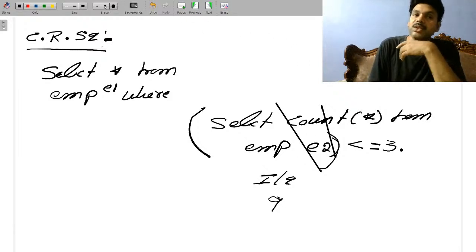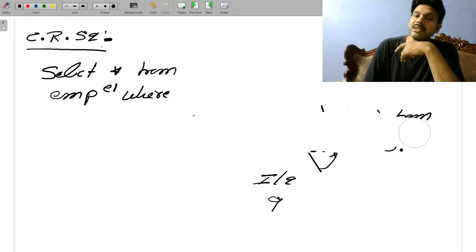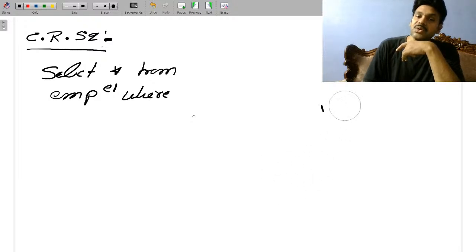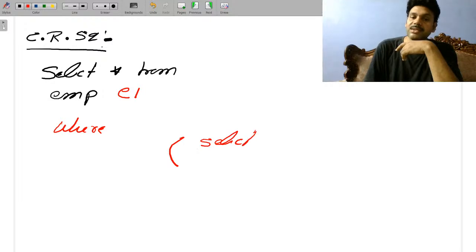If you want to write a correlated subquery, you need to write in a different style. What is that? You need to show that the outer query instance is used as a condition in the inner query. Then only the inner query is going to be correlated with the outer. Therefore, how do I write the correlated subquery, observe now. Select star from EMP E1 where, a predicate is required, that condition. I am writing the inner query like this.